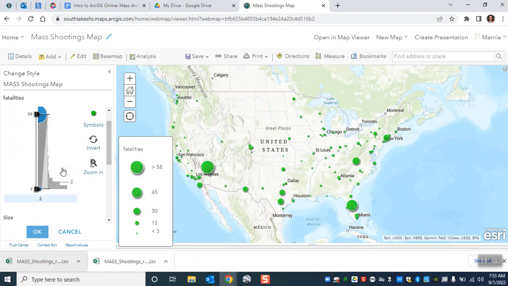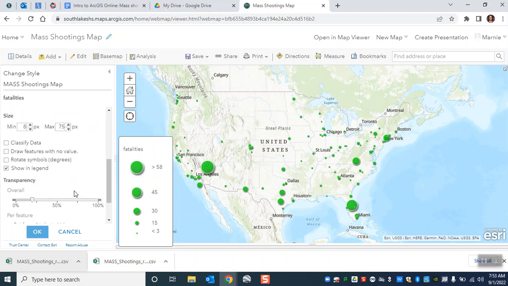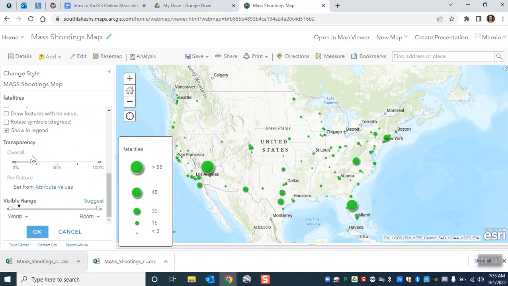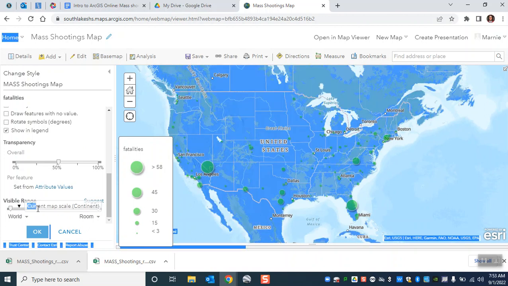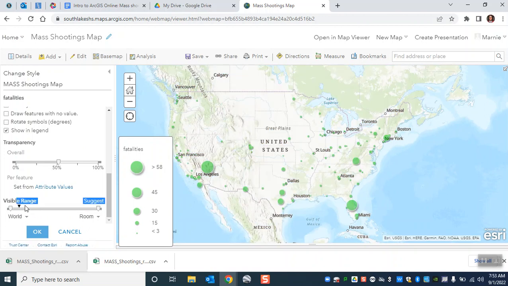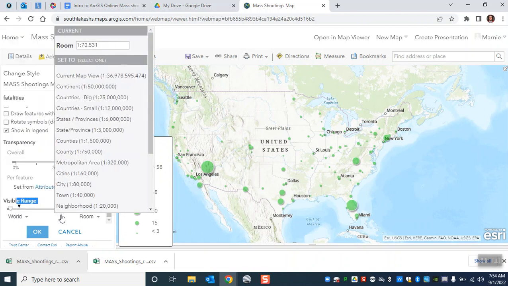You can also change the difference in where you want these to be. You can change the transparency. So I want to be able to see below. See that? So if I change the transparency to 50%, now I can see the cities through there. Visible ranges. How much do I see of the world? Do I see the whole world? Do I just see a little bit? So I'm going to leave that.